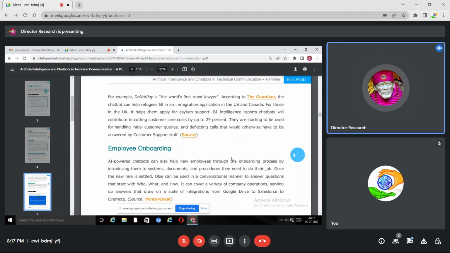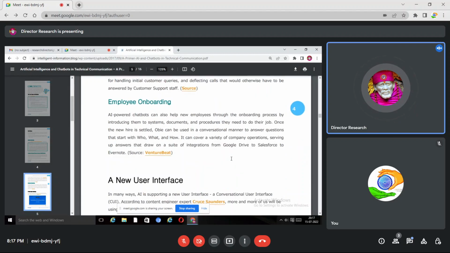According to the BA intelligence report, chatbots contribute to cutting customer care costs by up to 29%. They are said to be used for handling initial customer queries and deflecting calls that would otherwise have to be answered by customer support staff. Next, the most important one: employee onboarding.